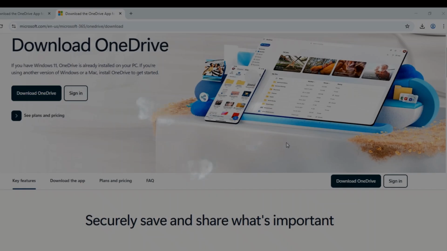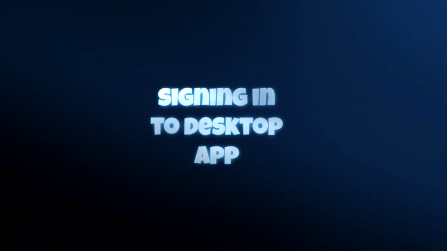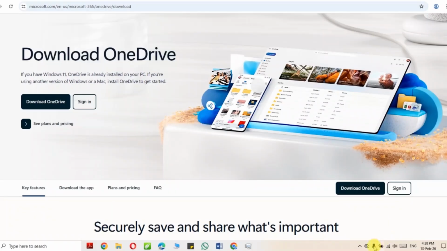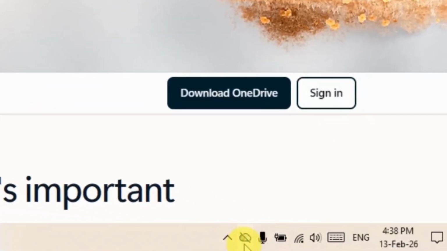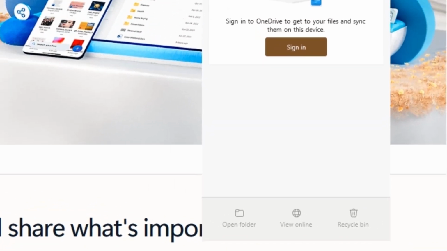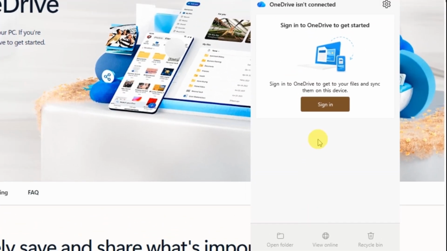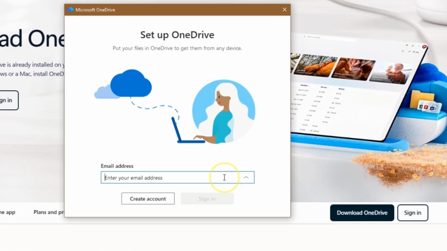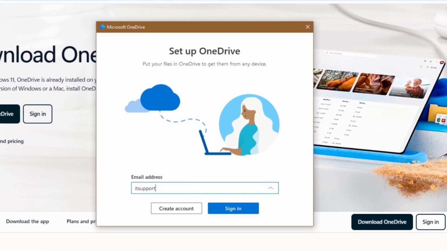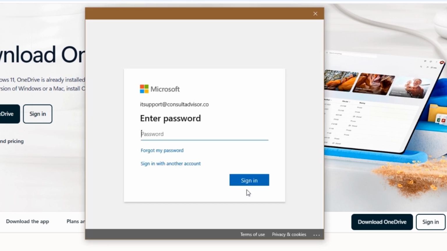After the setup is done, let's see how we sign in to the desktop app. We click on the application which appears down in the taskbar. Then we click Sign In. Then we enter our school or organization email address. Then click Sign In. After that, you must write the password. And again click Sign In.